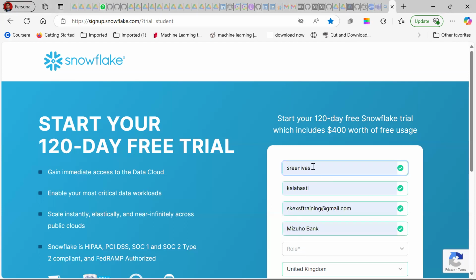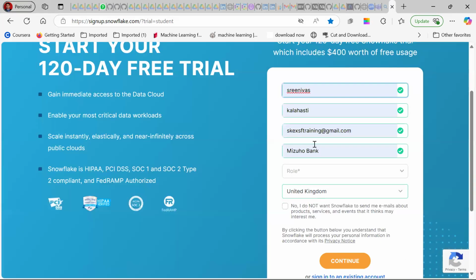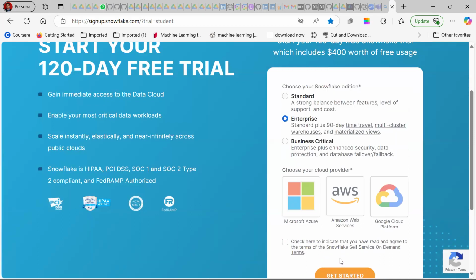You need to enter your first name, last name, and your email, and you can enter any details here. There is no restriction. Correct details you need to enter, and then click on continue. And here you need to select one Snowflake edition. So try to select only enterprise as of now.